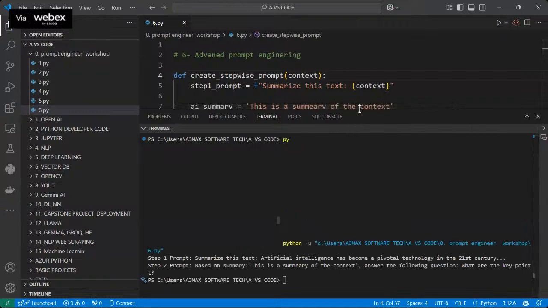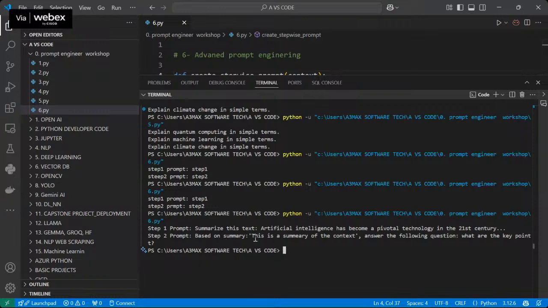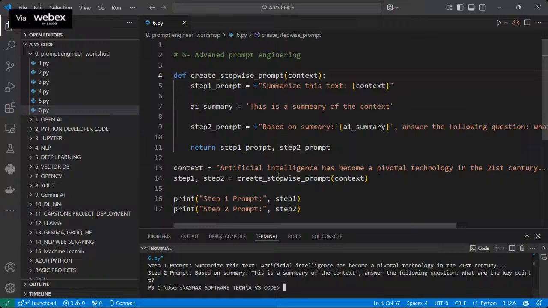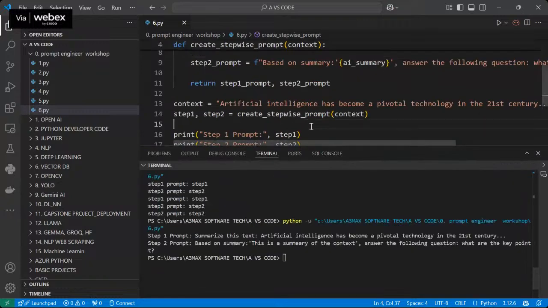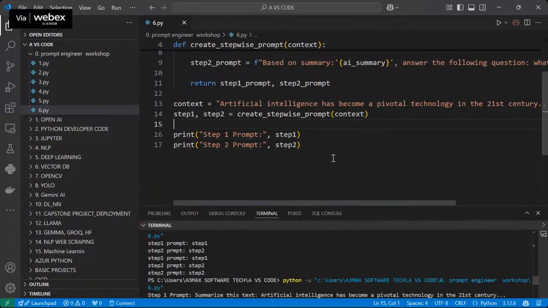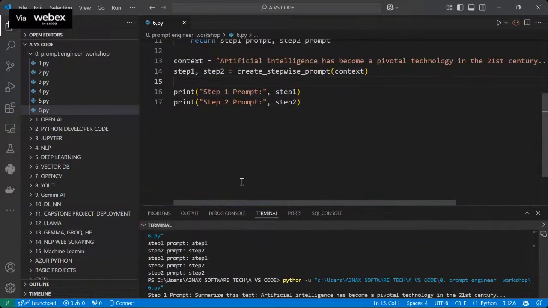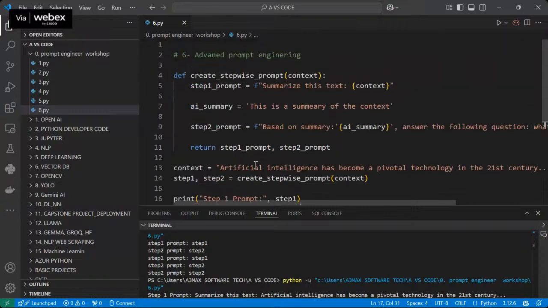Do you see this here? Now we can say that step 1 prompt, summarize this text. You get the output. Now what we're doing, advanced prompting, means we are prompting step by step. First we ask the questions for step 1, and then we'll ask for the second one. So here you can change the context. Did you guys get the output now?